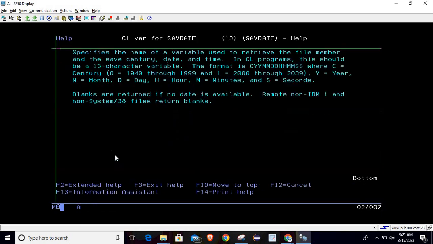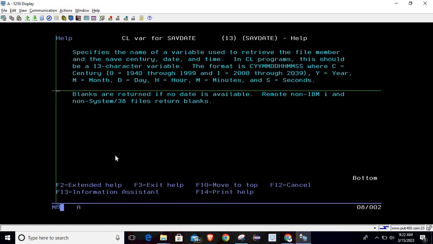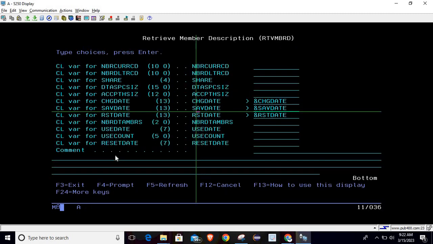Second value is save date. It is mentioned here, specify the name of CL variable used to retrieve the file member save century, date, time. In CL programs, this should be a 13 character variable. The format is CYYMMDDHHMMSS, where C is century, Y is year, M is month, D is day, H is hour, M is minutes, and S is seconds. Blanks are returned if no date is available. Remote non-IBM i and non-System/38 files return blanks.